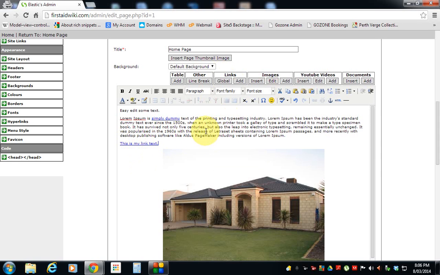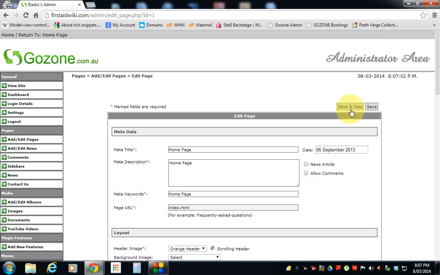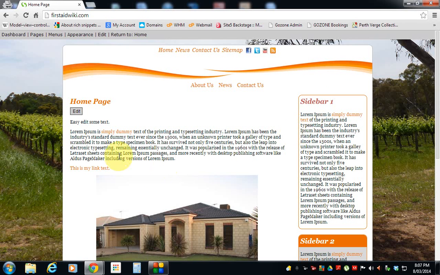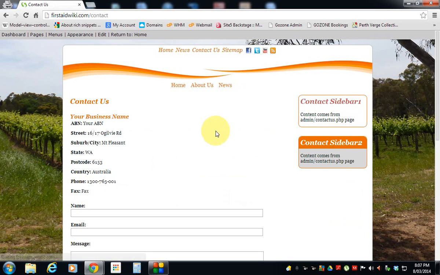Instead of being black like this, it's blue and it has an underline. That means it's a link. When I click Save and View, you'll see that that text will be orange like this other text, and I can hover on it and it changes, and when I click on it, it takes me to my contact page. I'll just click back to go back to where I came from.